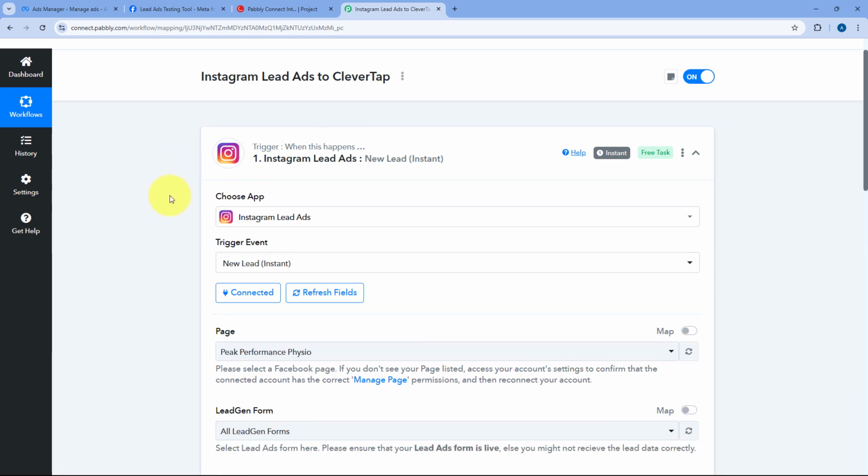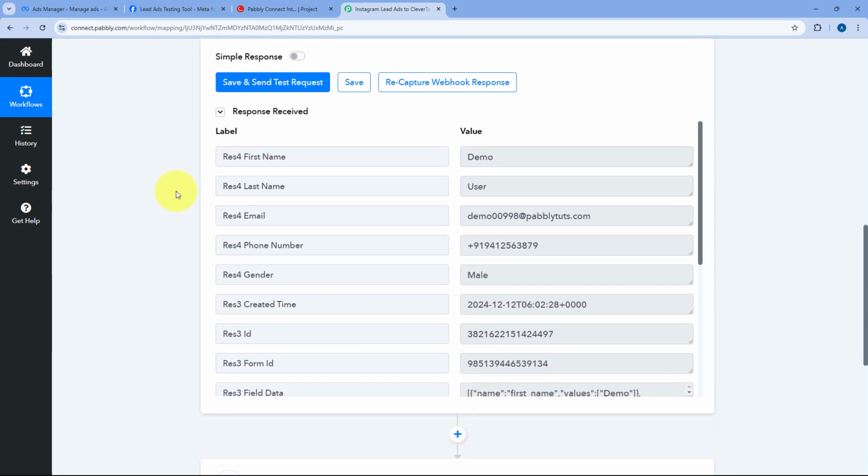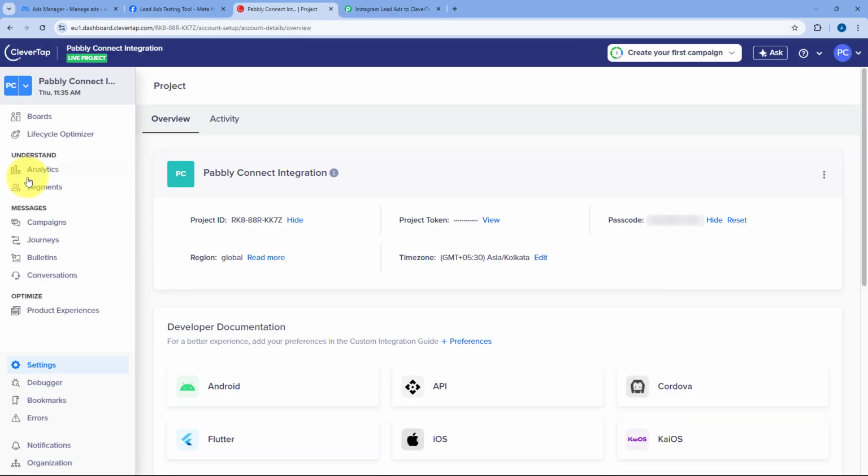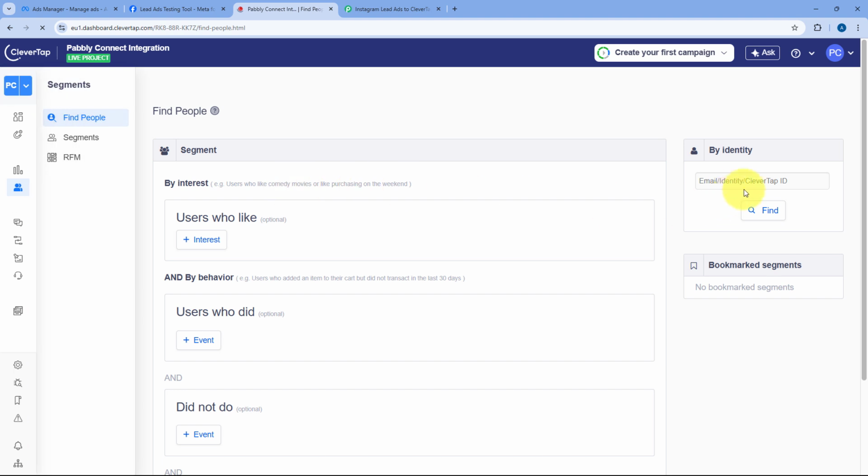So basically the same lead which we have received from Instagram lead ads, this lead is now added as a user profile in CleverTap. So let's search for this. I will just copy the email address of this lead. We will go to CleverTap and we will go to the segment section. After coming to the segment section, we have to just search for this particular user. I'll just paste the email address and let's click on find.